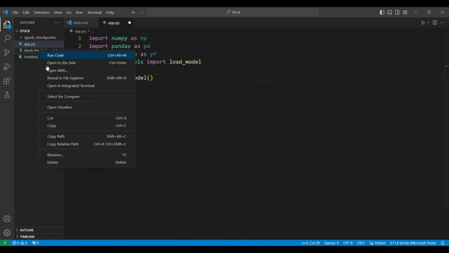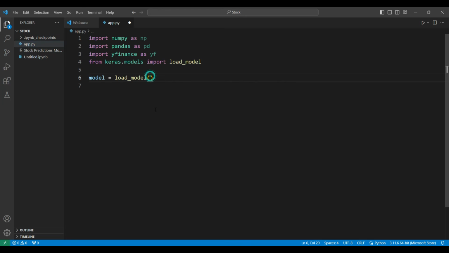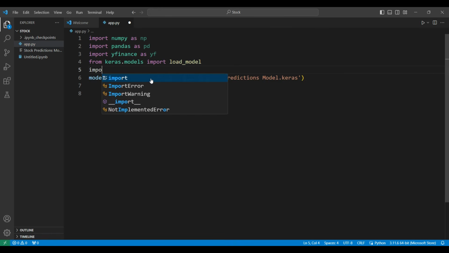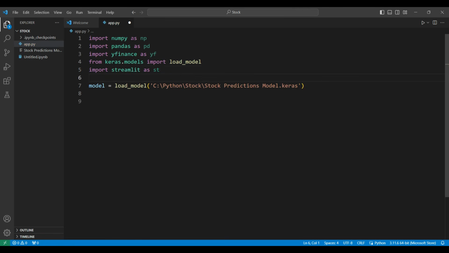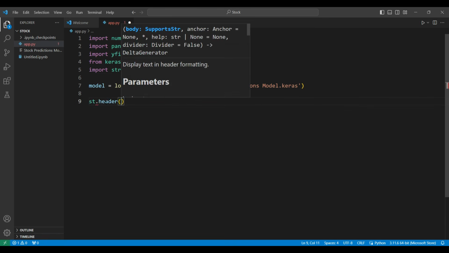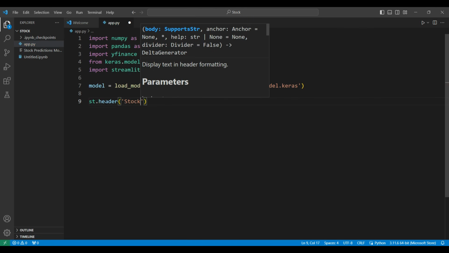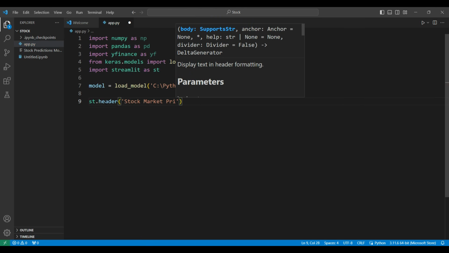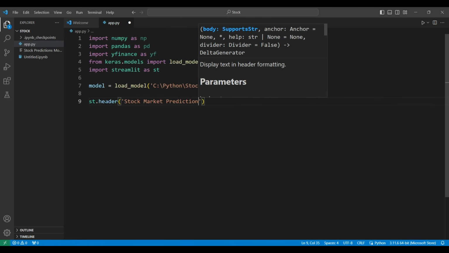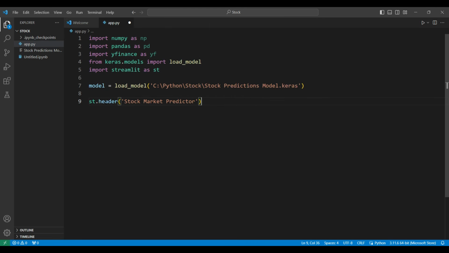Let's take the model here. Let me copy it from here, copy path. Super, we have loaded our model, and we need Streamlit for the web application: import streamlit as st. Now we have numpy, pandas, yfinance to get the stock market data, keras.models to load the model, and Streamlit. Now let's have the header, st.header, and the web page name will be Stock Market Predictor.